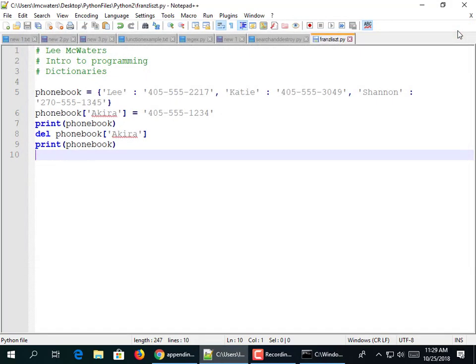So, you see how these are very similar to lists? Because with a list, you could just say delete 0, delete 1, 2, 3, 4, 5. This just gives you the option of adding something you can actually find later. You don't have to worry about it.